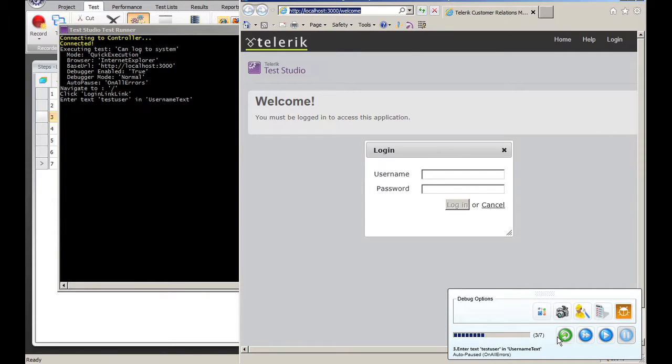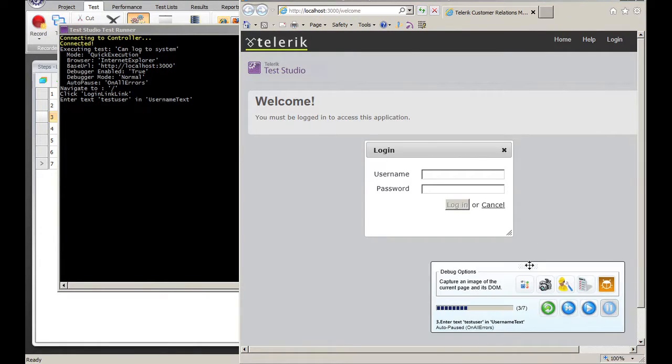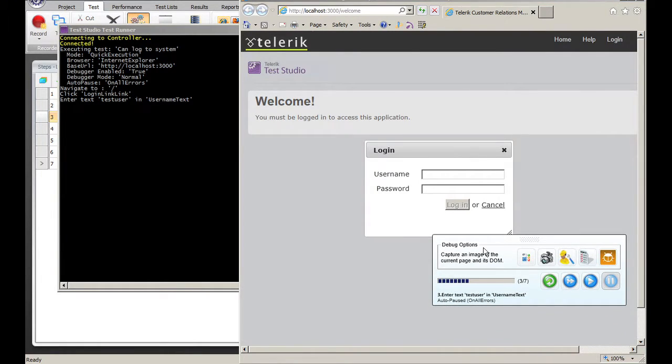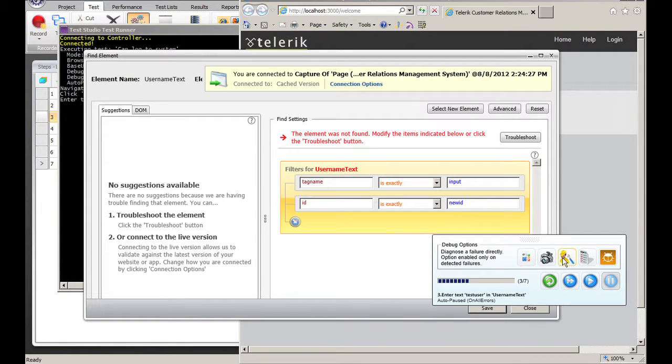Okay, so here we are. We have our Visual Debugger opened up. The test is paused at exactly where the first error happened, and now we can do a number of things. So we can open up the DOM Explorer, we can get an image of the failed state. There are other things, but this is what we're really interested in. Diagnose the currently failed step. I'll click that and we'll pop open into the Find Element Explorer here.